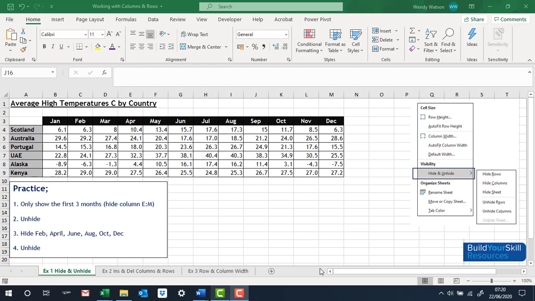In this video, we're going to look at working with columns and rows in Excel, and we'll start with how do you hide and unhide columns and rows. So let's say we want to only show the first 3 months and we want to hide April to December, so column E through to column M.